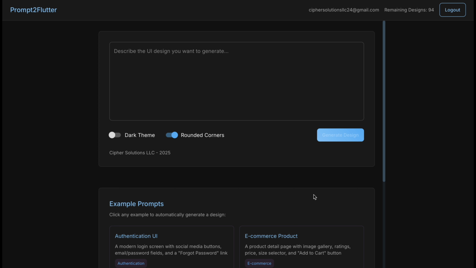If you don't have an idea about what to design and you just want to play or explore the product, again, the first 10 generations are free and you can track how many remaining designs you have using the remaining designs in the navigation bar.